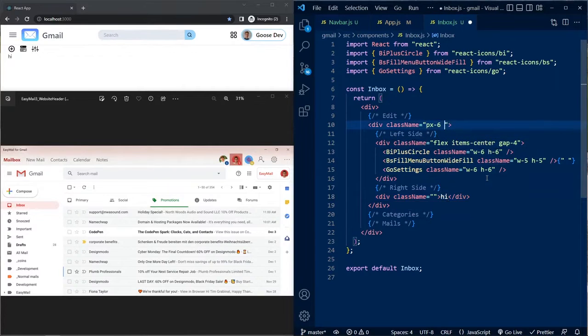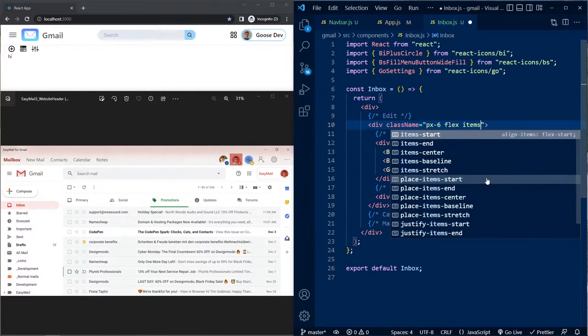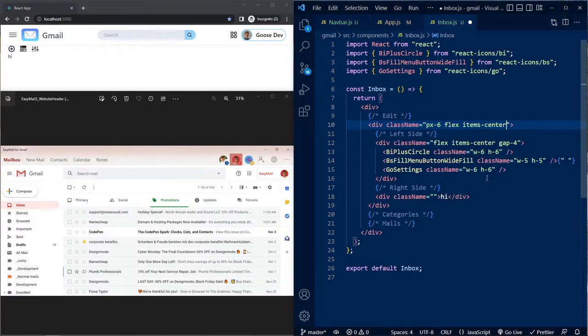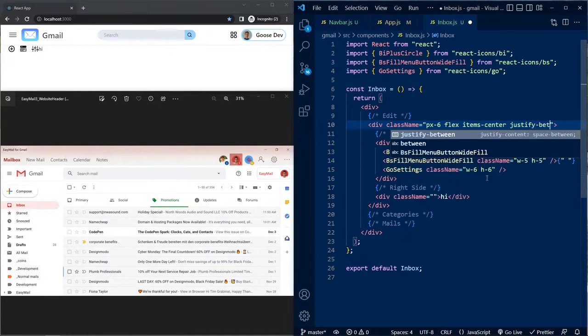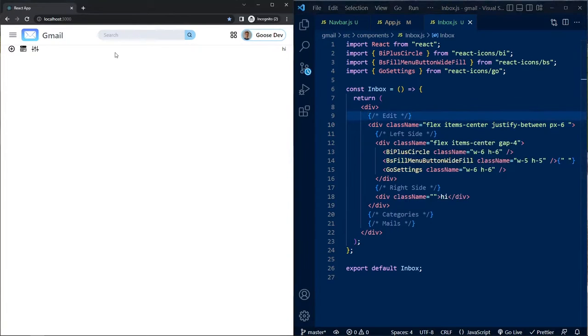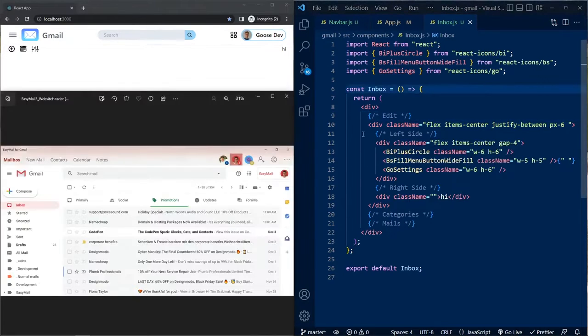So we have to say flex, items center, like that, and it should be space between, so justify between. Take a look, it's on the right side, perfect. I'll move this at the end right here. So flex items, justify between, padding on the X.